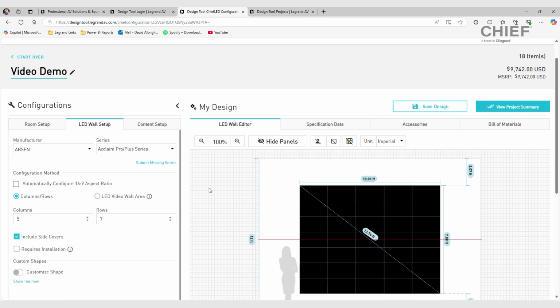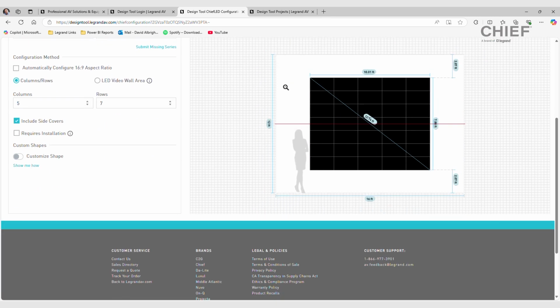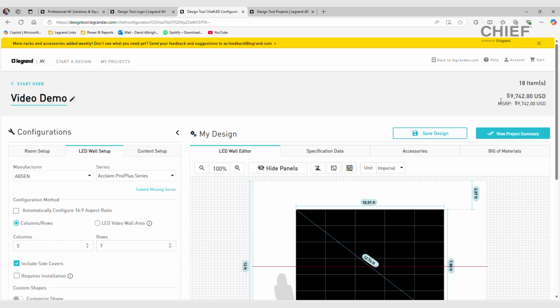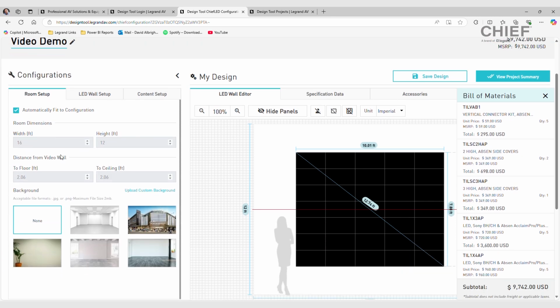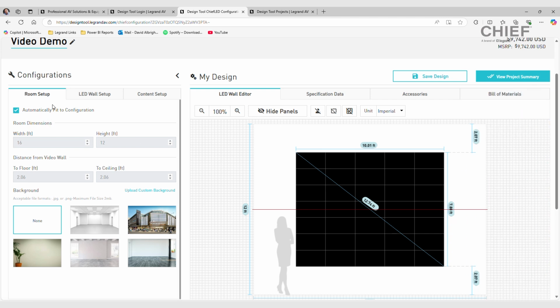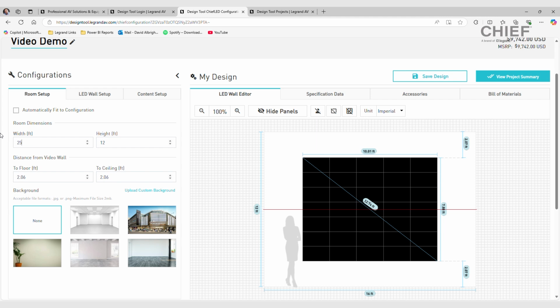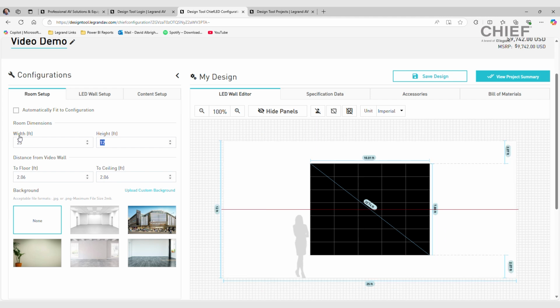So with this, we're going to start out by going to the room setup tab. And please ignore this for the time being. Under room setup, you can have this image over here to the right automatically fit to your video wall configuration. Or if you'd like to see what that space looks like within the confines of your actual room, you can give those dimensions. So maybe you've got a 25-foot wide wall with a 12-foot high ceiling. You can input those dimensions.